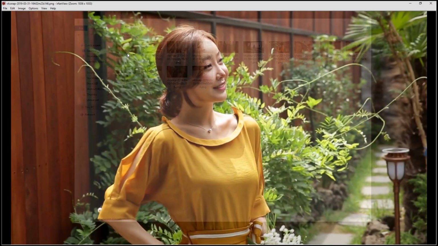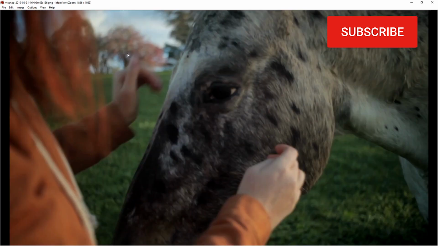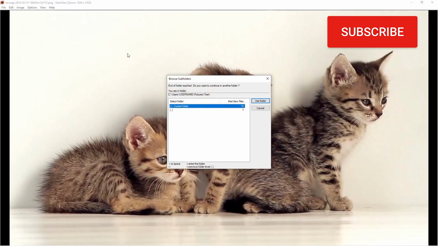Hello and welcome. When you use IrfanView to look through a folder of pictures, at the end there is this annoying pop-up: Browse subfolders. End of folder reached. Do you want to continue in another folder? No, I don't. I want you to just loop through this folder.